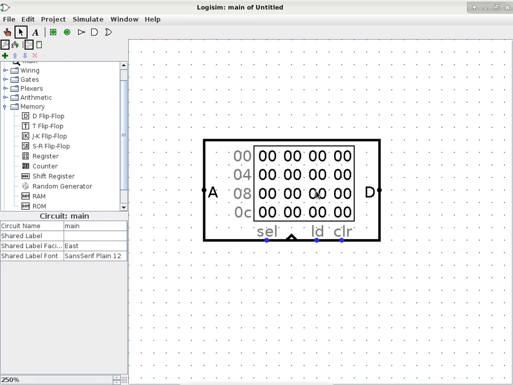When you hover your mouse pointer over each point, it will give you a short explanation of what it is. So when you hover over the A, it tells you this is the address, the location accessed in memory. If you hover over the D, it shows data, which is the content of a particular memory location. This is clear, which means when it is a 1, it will reset all the bytes within this memory module to 0.